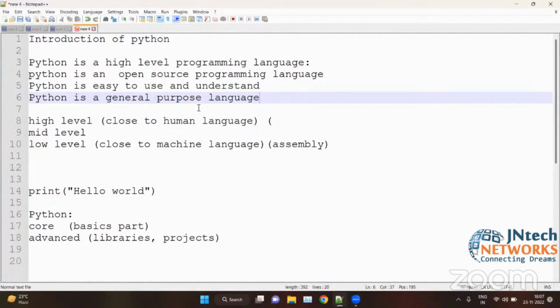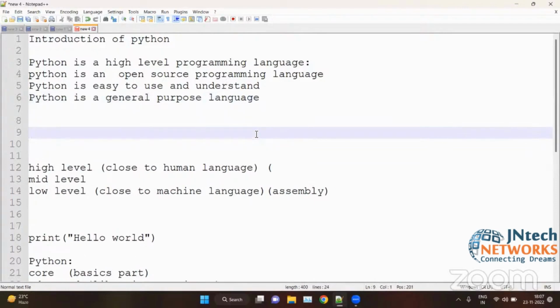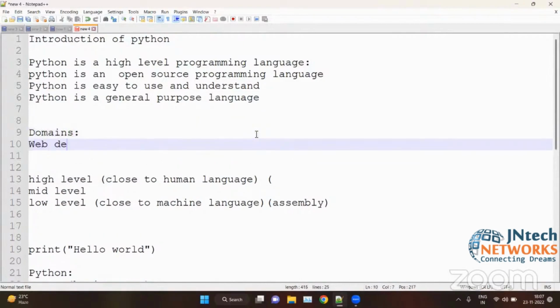Okay, so why is Python general purpose? Because Python can be used everywhere, like we can use Python in basically every domain. So suppose we have a website. Let me write the domains here. We have web development.